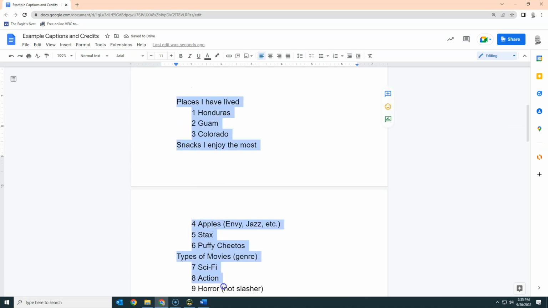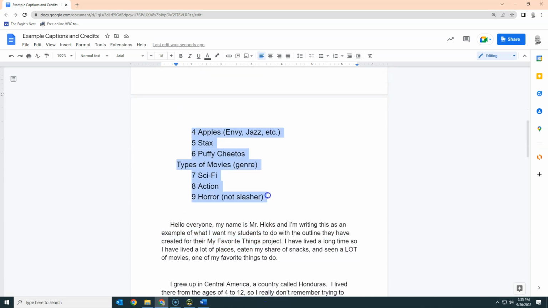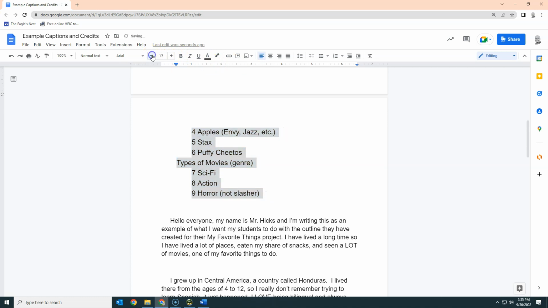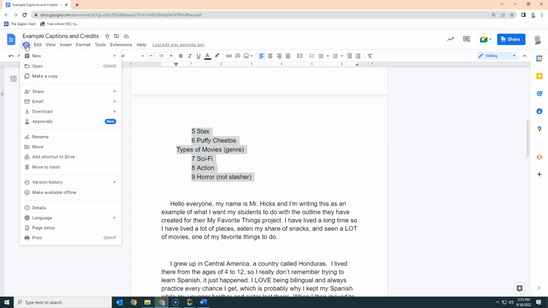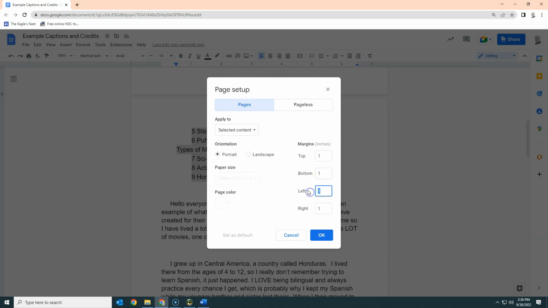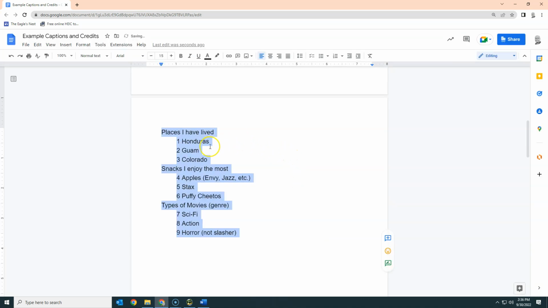What we most want is the outline. It does not need to be this large, and in fact I can go ahead and make it a little smaller. We're going to need some room to put our captions over on the right, so let's also do a file page setup and reduce the margins on the left and right to 0.5 so that we've even got a little more room.